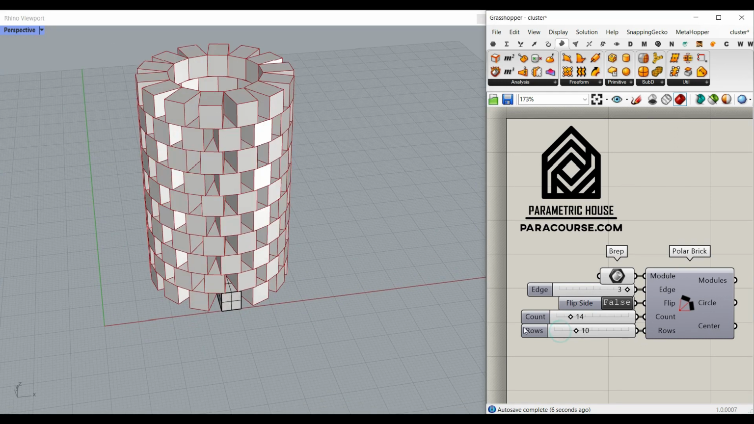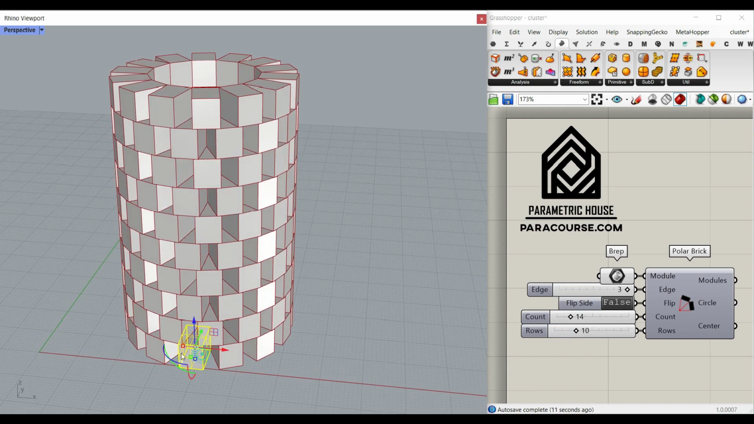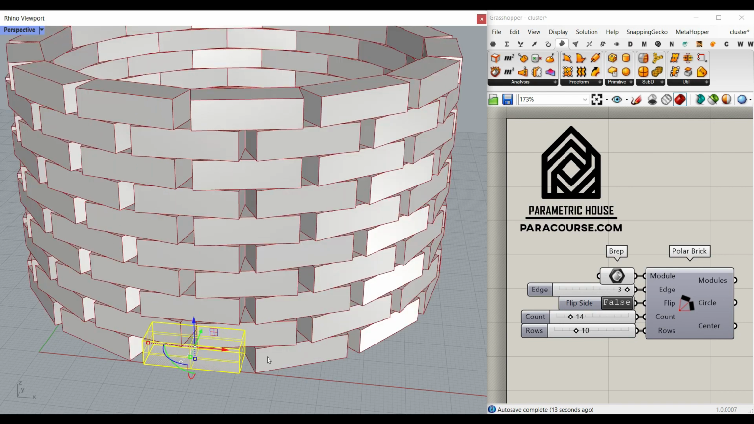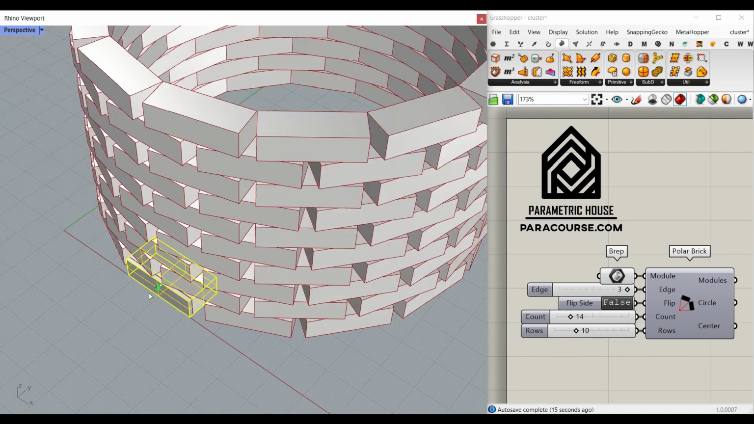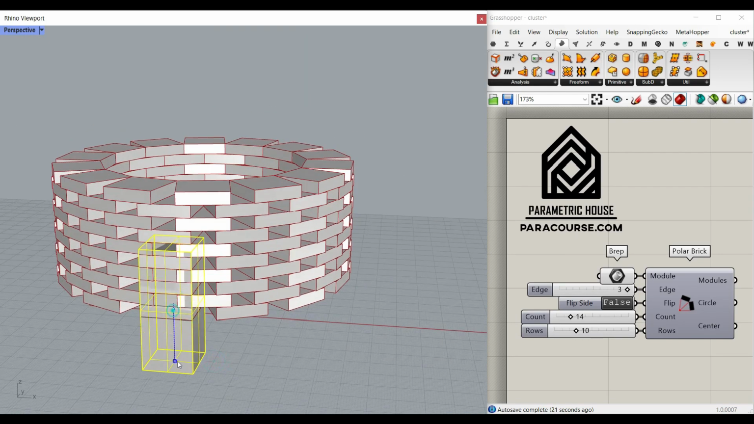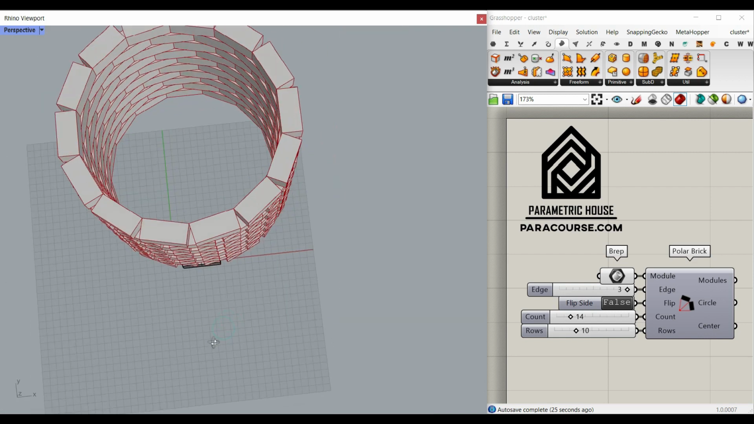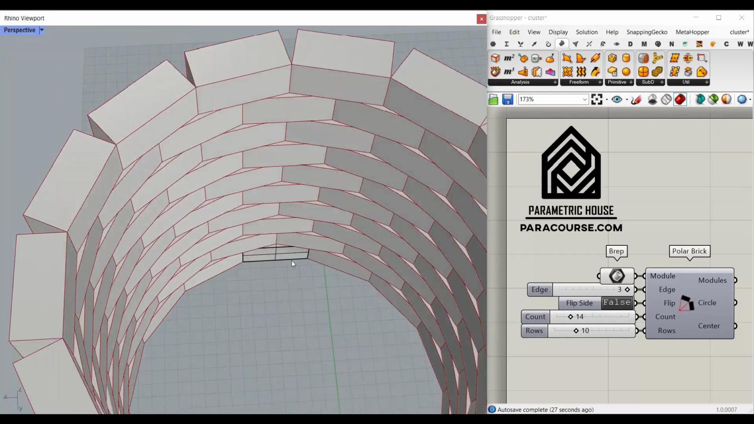So actually, this polar brick tool is going to help you to design anything with a box. As you can see here, just change the box and the output is going to be updated. I can make that bigger, smaller, and that's the good thing because it's going to make it a polygon.